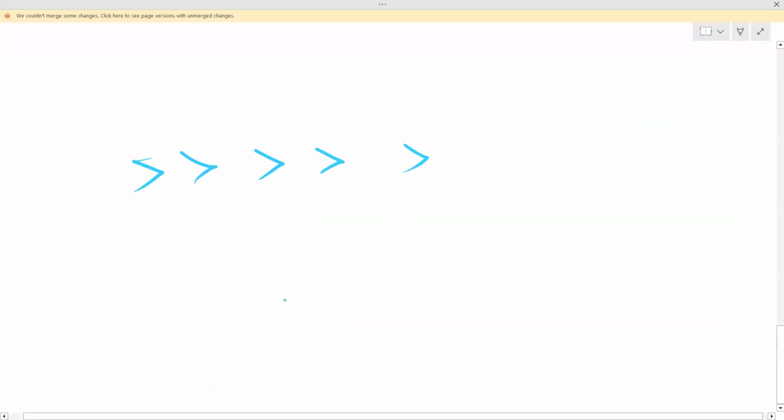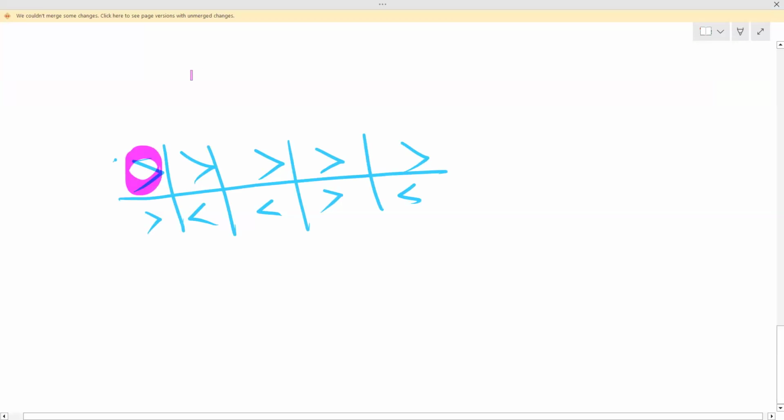There is a grid having these two rows and some n columns. Initially there's a robot standing at this cell. In one move, the robot can go in the left direction, right direction, downwards, or upwards. Now, the thing is, the robot cannot move outside the grid. So these two moves are not allowed.